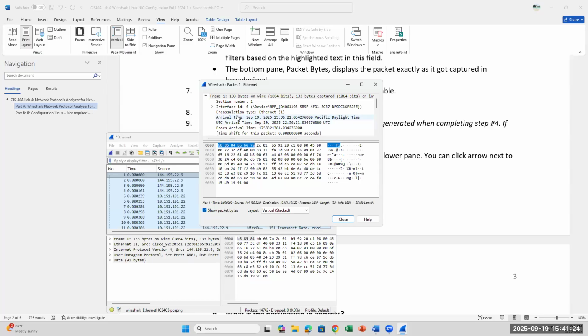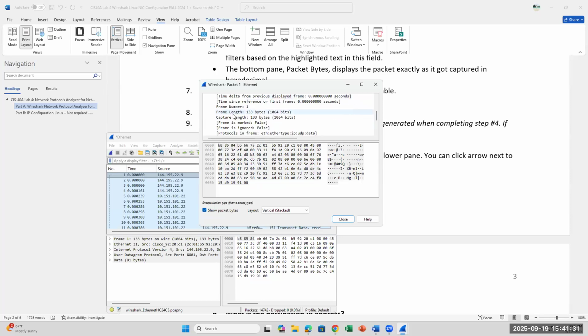It tells you the timestamp when it arrives, right? Encapsulation type, we talked about that. And then also the frame number. Remember that all traffic is in pieces, okay? So there's some frame information there.